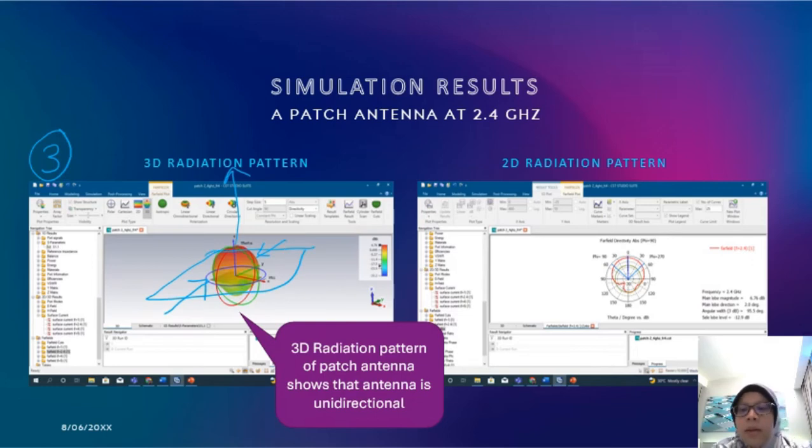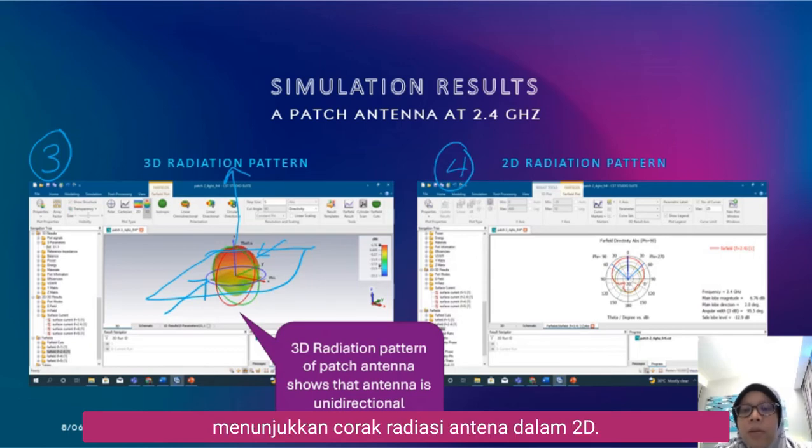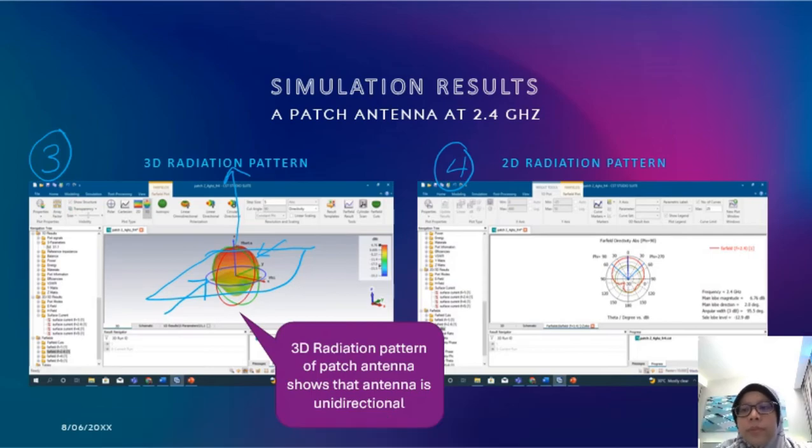Okay. And the left hand side shows the radiation pattern in 3D, but on the right hand side it shows the radiation pattern in 2D. Sometimes it is easier to observe the radiation pattern of an antenna in 2D rather than in 3D.